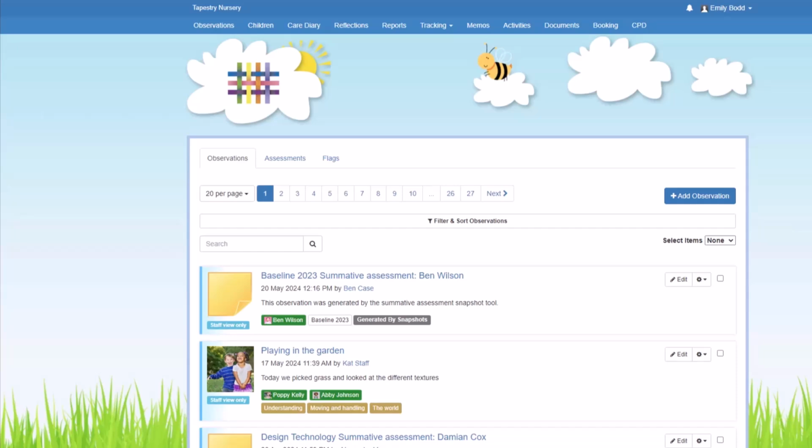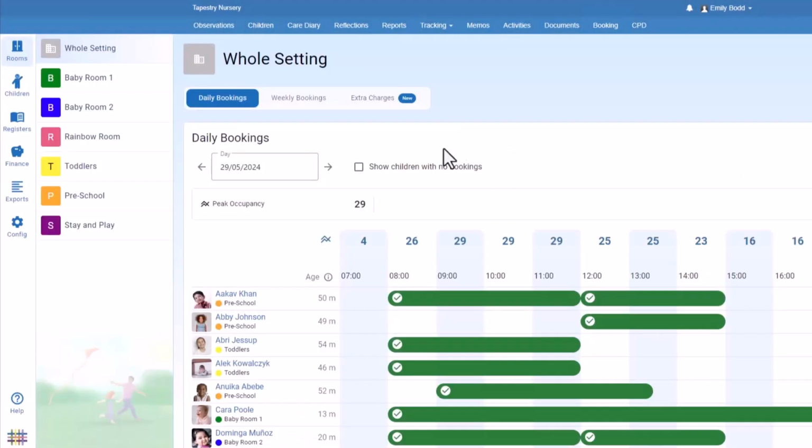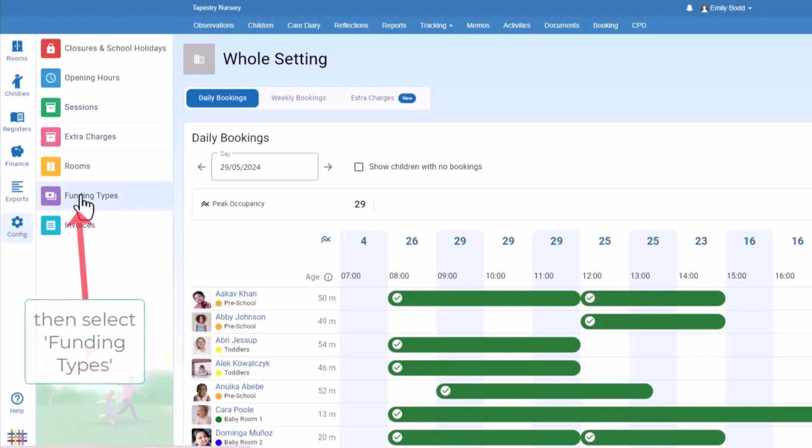Let's start by navigating to the management system within Tapestry. You can do this by clicking on the Booking tab at the top of the page. The first thing that you want to do is make sure that you've got your funding types set up correctly. We do have a video that covers this specifically, which you can access on our YouTube page or we'll link in the description box below.